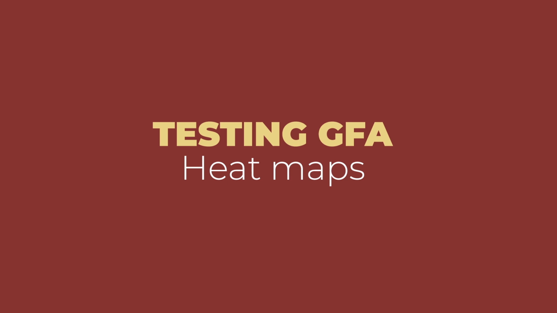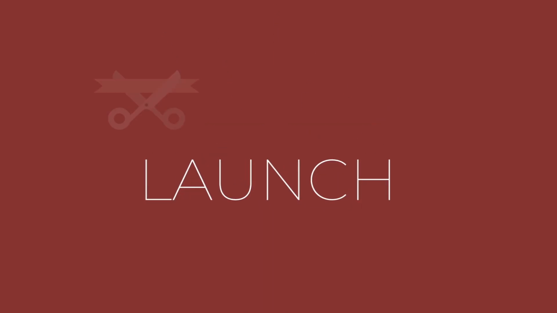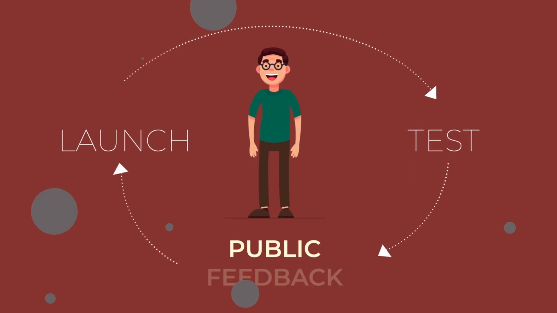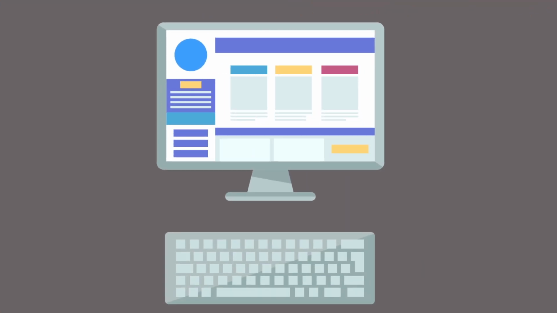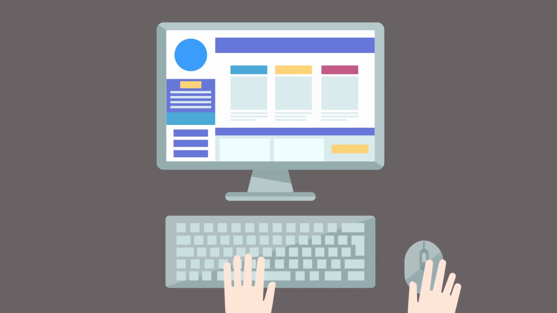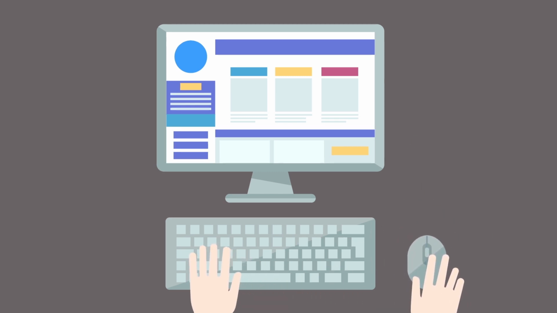In our final section, let's talk about testing. Testing isn't just something you do at launch. It should be an ongoing effort. Consumers change. Things can always get better. Initially, after you've worked on a site, even for a few weeks, it's nearly impossible to have a fresh perspective. You know too much. The only way to find out what really works is to test.